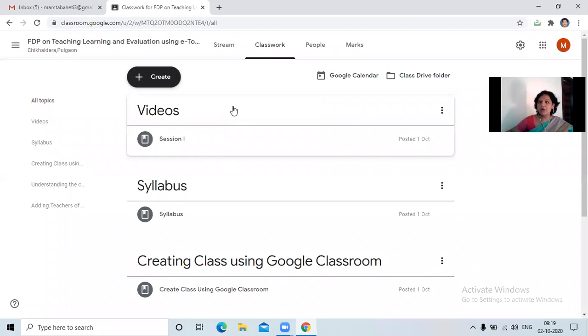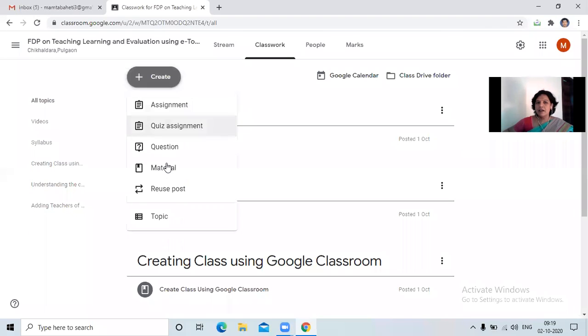So now, how to prepare a study material? There are two ways. Either you prepare it at runtime, or you have prepared it earlier on your computer and you are ready to share it with the classroom. So how will you manage it? I'll click on create. First, we'll click on material.